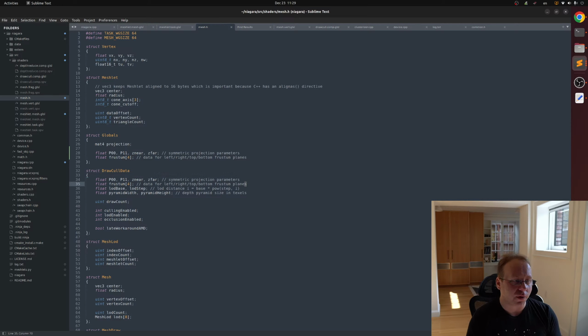For this, you need frustum planes and you need near far. I don't think you need these, and these are kind of redundant. Like projection matrix, these are two elements of the projection matrix.